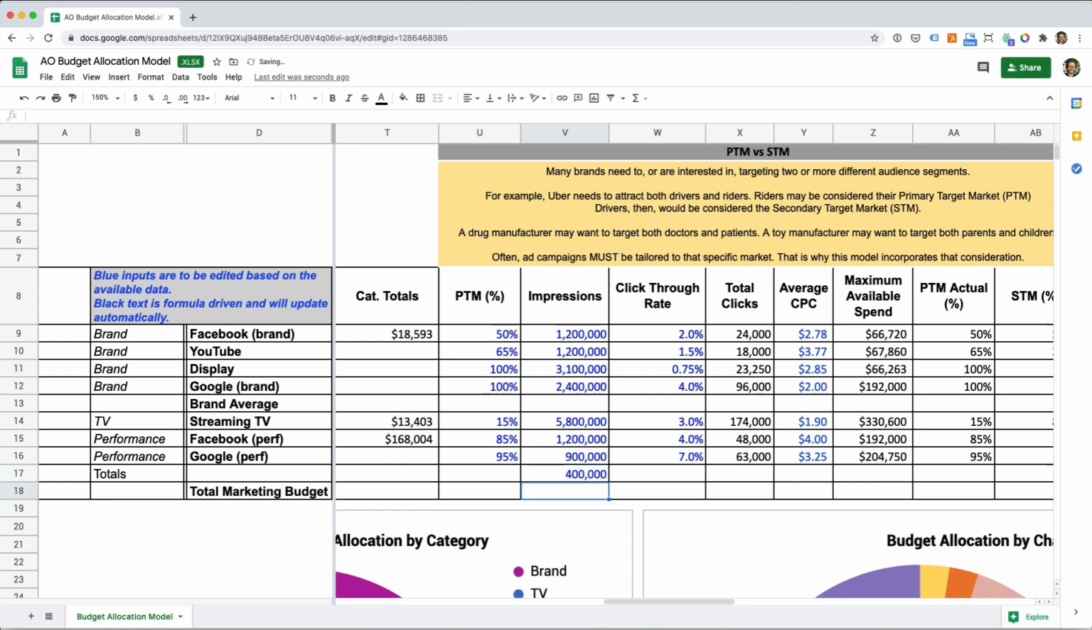400,000. Okay. So what did I just do? Wrong place. 350,000. Okay, here's a good example. So 350,000 impressions, and again, of course, this is just an example, would give me a total maximum available spend of $79,000 for the year on Google Performance.